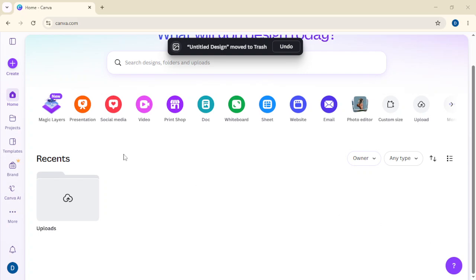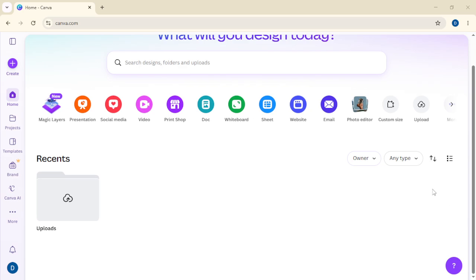In today's video, I will walk you through how to animate a stick figure in Canva for free.